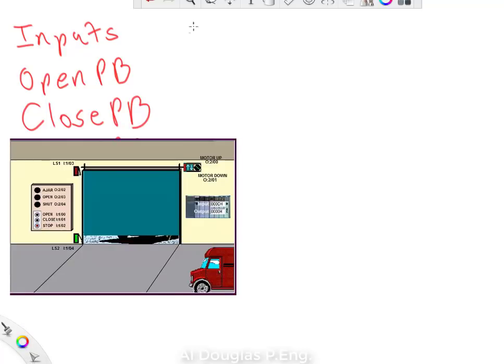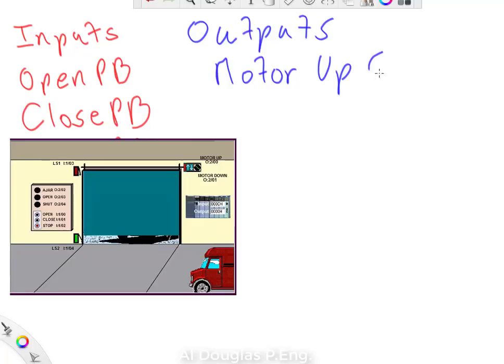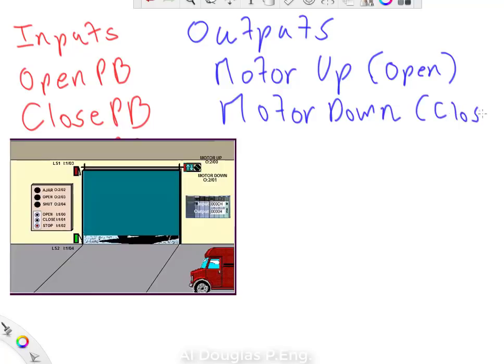Now I also have some outputs. The important ones are a motor which goes in both directions: motor up, which is for open, and motor down, which is for close. Those are things that I control with my program. It's probably one device, running in one direction makes it open, running in the other direction makes it close.